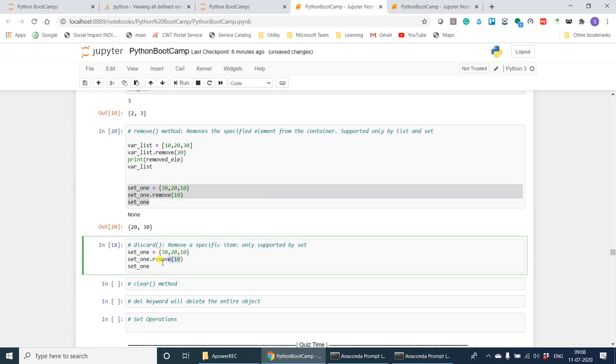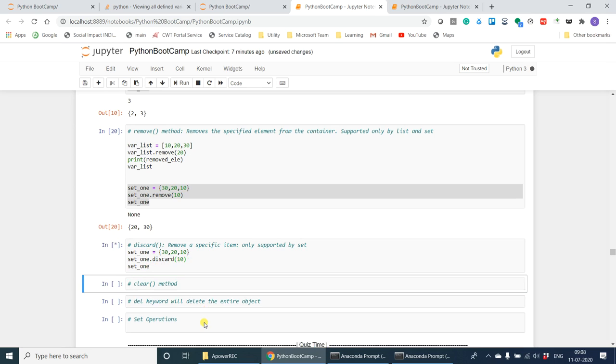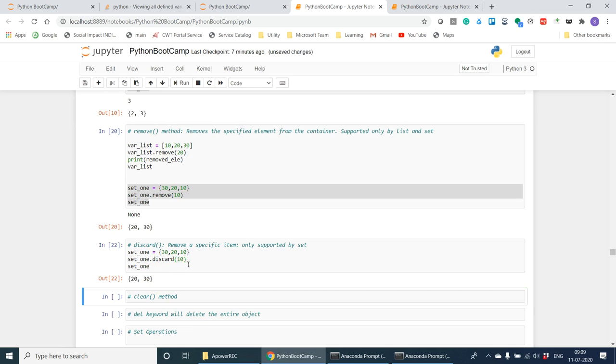So rather than remove, let me write discard, okay, and let's pass 100. Now as you can see, it did nothing. So if the element is present, it will remove. So let's say if it was 10, it would have been removed. Or if you pass an element which is not present in the set, then it will do nothing. It will not throw an error.